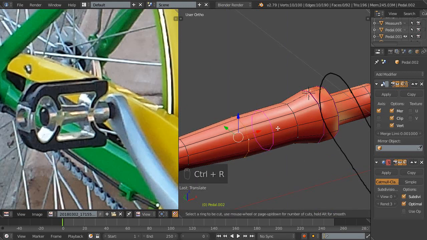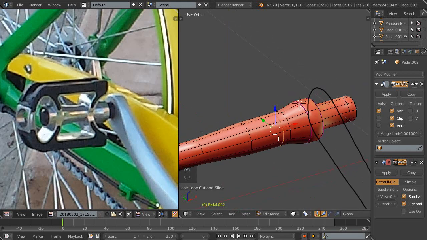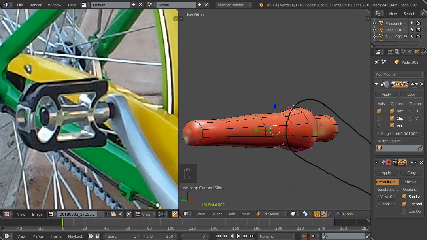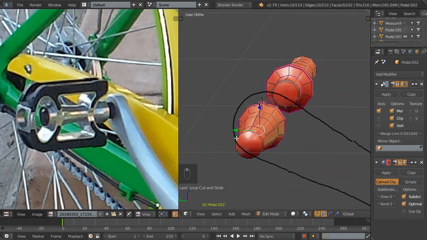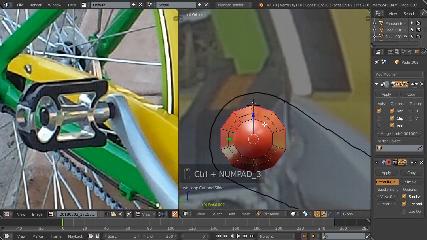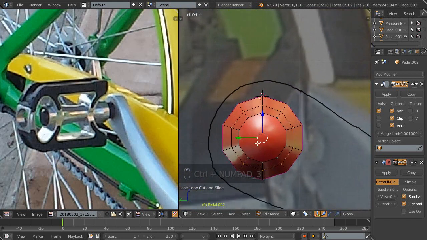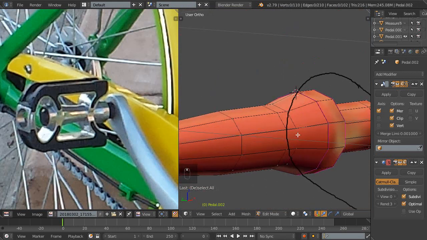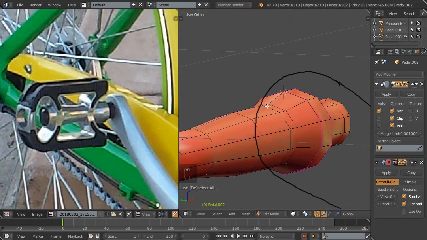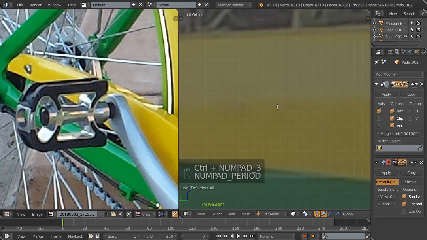And I need a loop right here. It's going to be a very thin one. Control 3. So I need to extrude. Let me see. If I leave one face like I did here, so that'll be this face. Control 3. Come on.